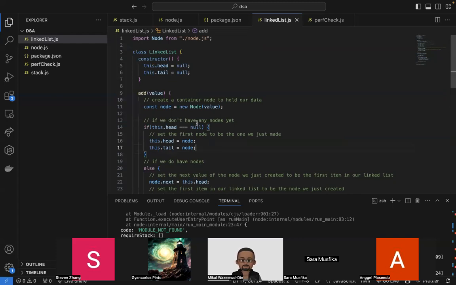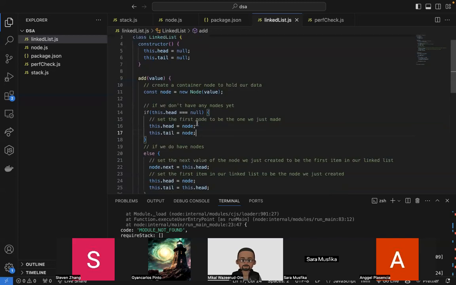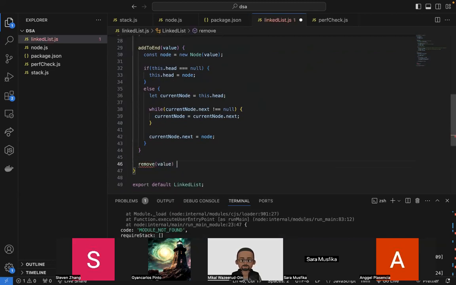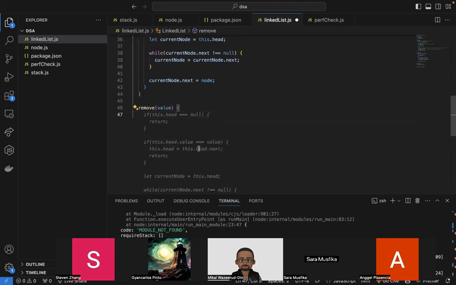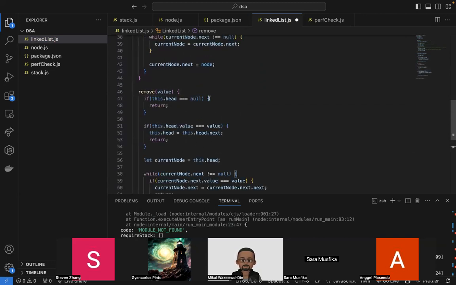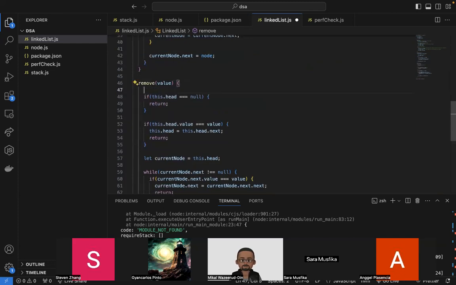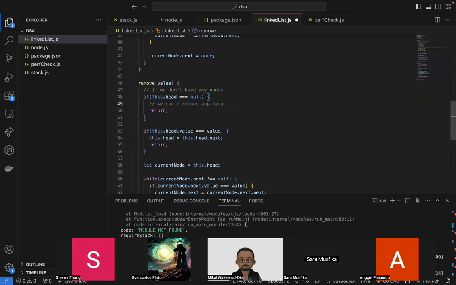Because for data structures, for anything that we're really using, we have to have a way to put values into a data structure, to get values out of a data structure, and to remove values from a data structure, right? So what we can do is go ahead and add a remove function of value. And what we'll do is if this.head is equal to null, return. And let me go ahead and comment each line here as well. So let's say if we don't have any nodes, we can't remove anything.